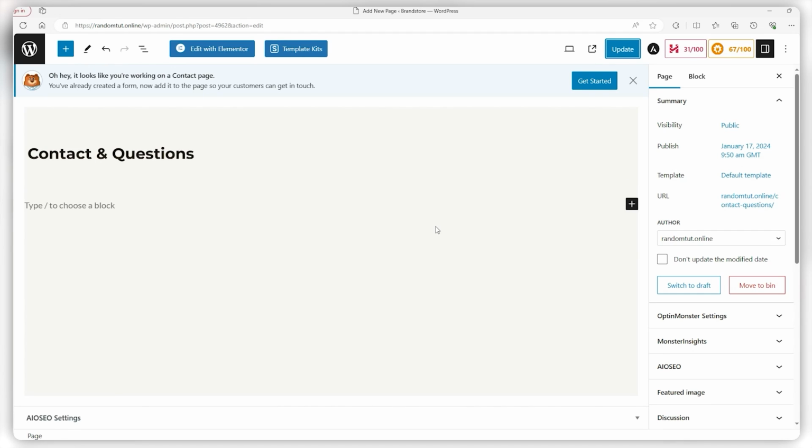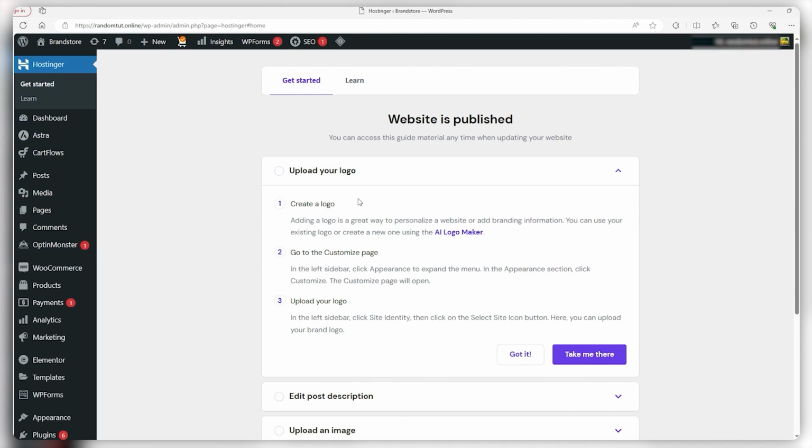Alright, so multiple pages have been added, and now let's head back to our WordPress dashboard tab that we opened up earlier on, because we need to install our menu and footer plugin.